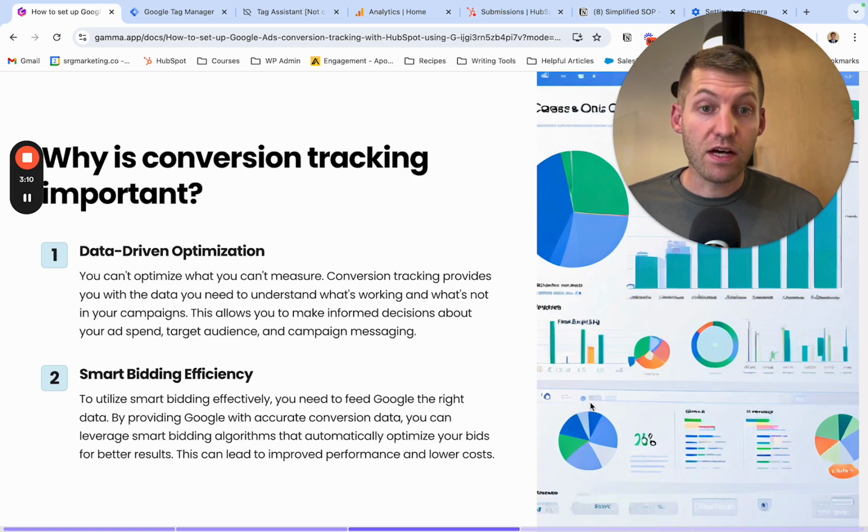The other thing is, a lot of times people just have this set up wrong. If you have this set up wrong, then you're collecting the wrong data. And if you're collecting the wrong data, then you might be making these optimizations based on the wrong numbers. So having this set up correctly, having the data be accurate, is super important to success with Google Ads.